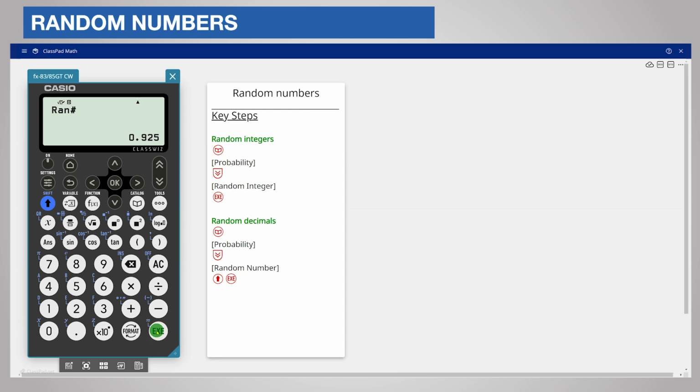Pressing the Shift key before the Execute key displays the random number as a decimal rather than a fraction. You can generate more random decimals in the same way as before by pressing Shift and the Execute key repeatedly.